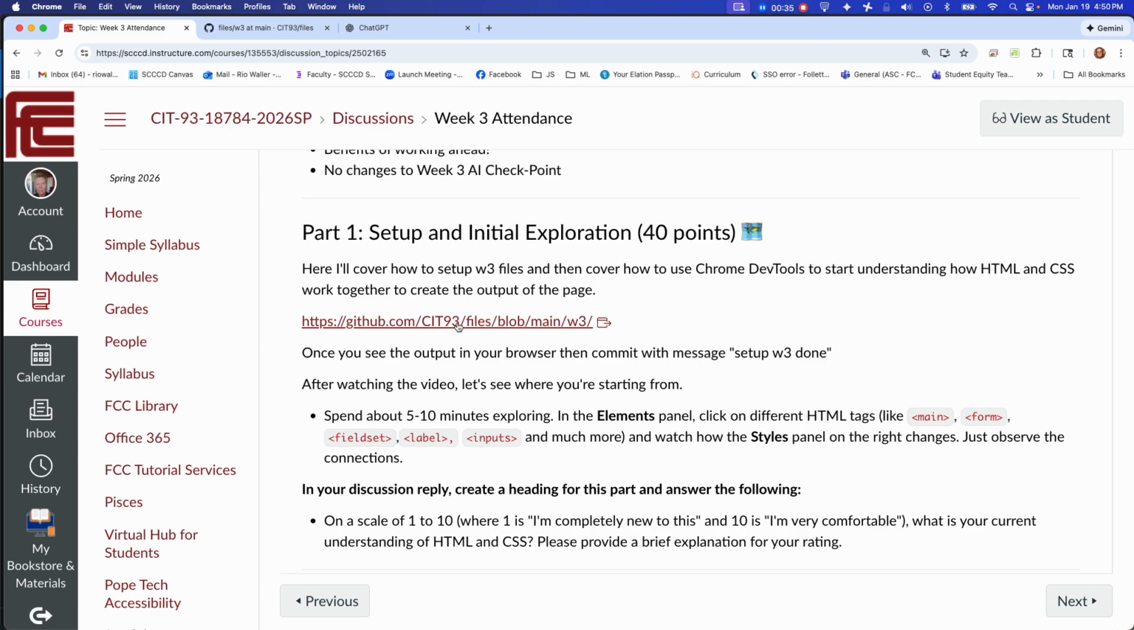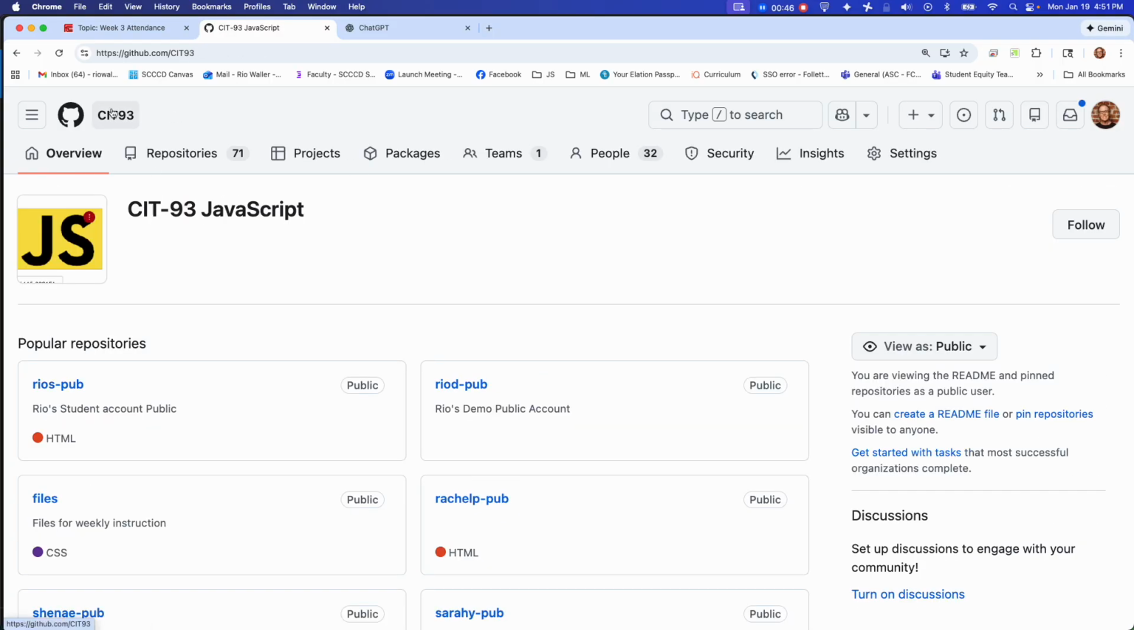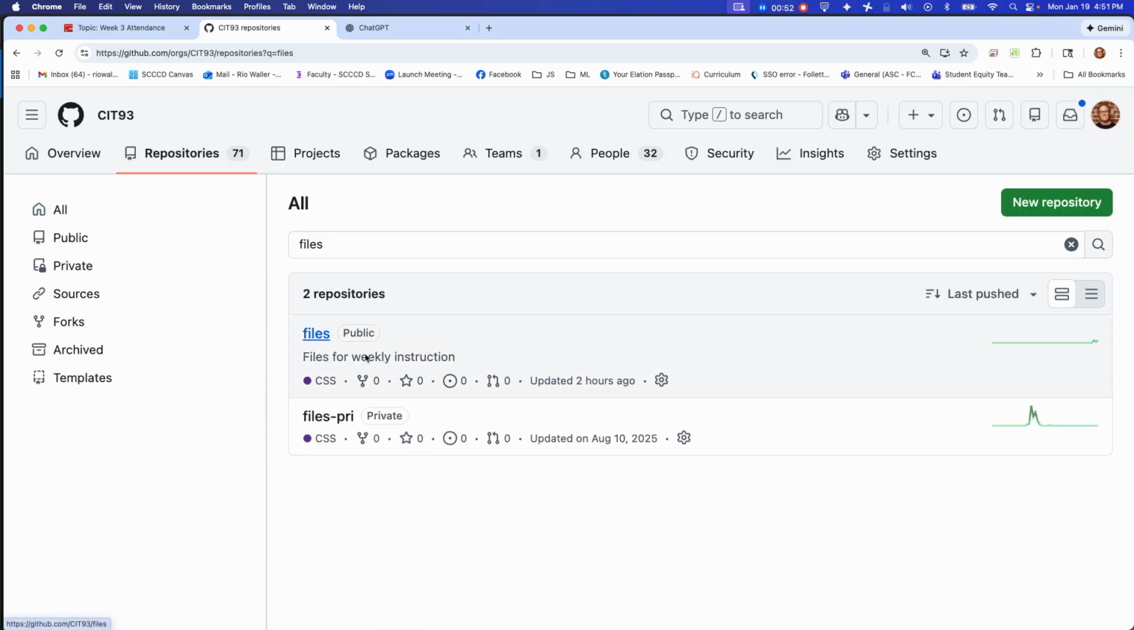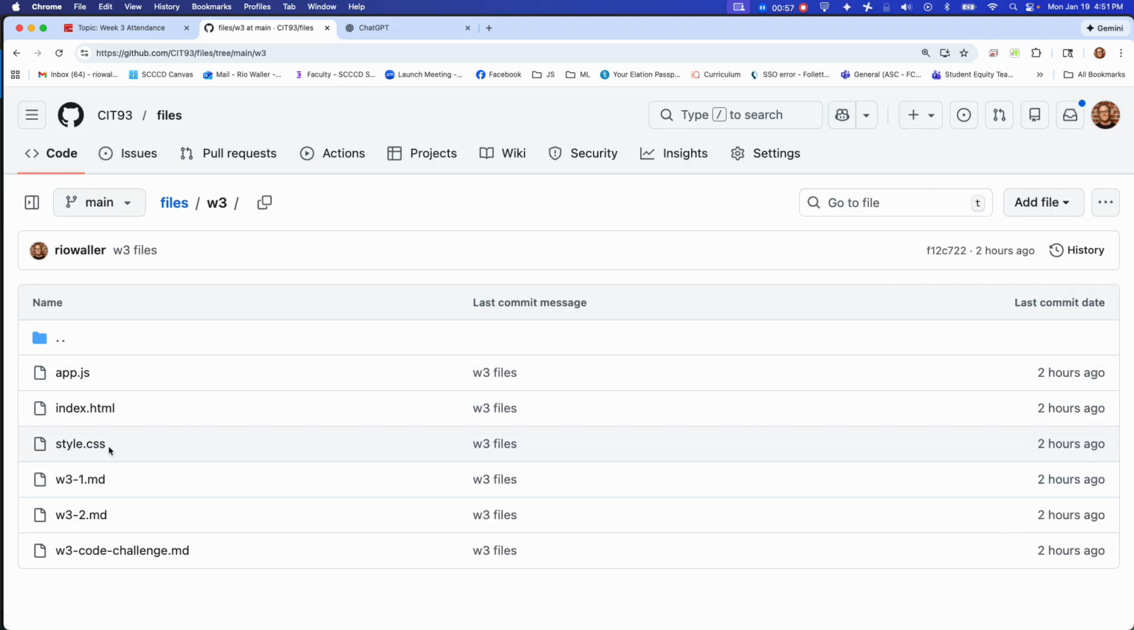Okay, so what we're going to do, and I have this link already up, this is the link to the week 3 folder. By the way, if you ever can't find something, just know that if you go to our course repo directory, I have posted all the files that we use right here. So in this case, I've given you a link here.